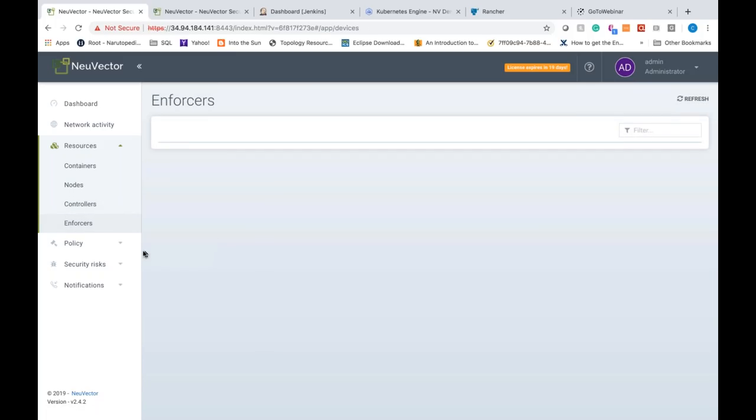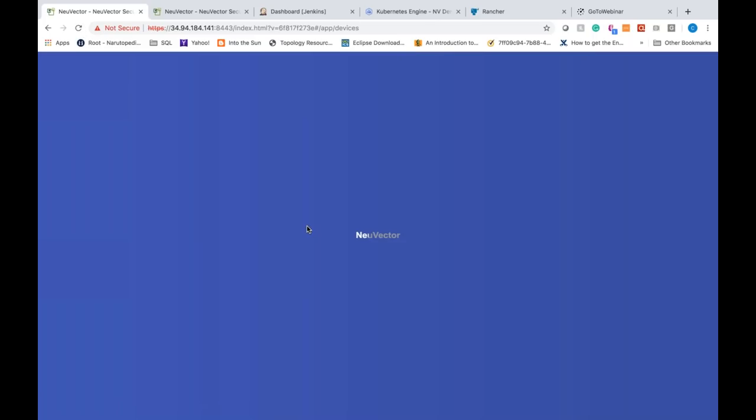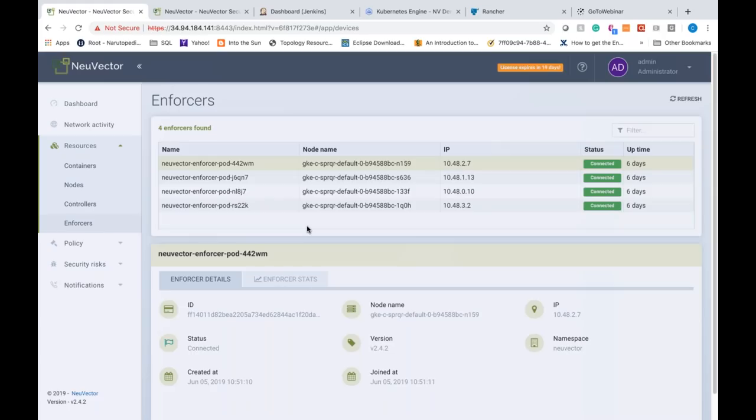Now, the second component we deploy is what we call the enforcers. And the enforcer, think of it as doing the heavy lifting in your environment. It does detection of violations and enforcement of policies. Every single node within a cluster is required to have one of these. And from a Kubernetes perspective, they're deployed as a daemon set. That way, every node is guaranteed to have one. You add a new node, and essentially one of these will be added as well.